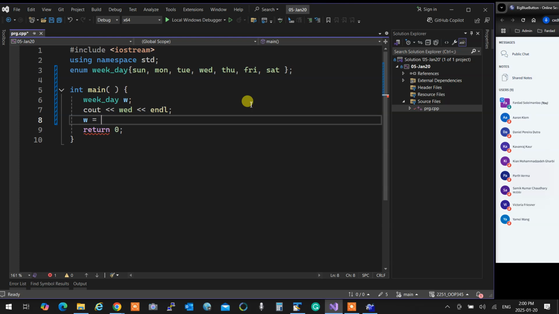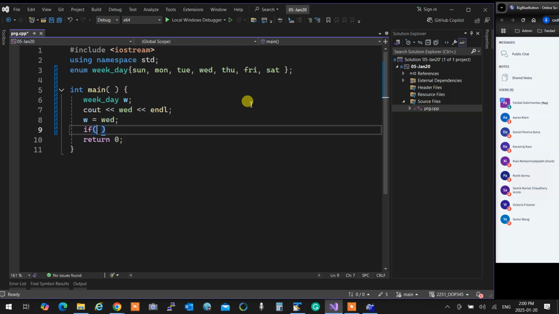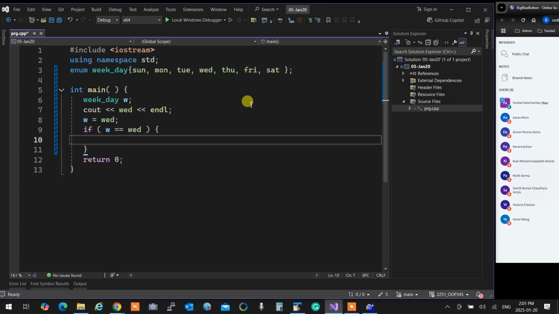Anybody have a question at home? Okay. So if I do something like this, now I can say if W is Wednesday, do this and that. So it becomes more readable. You could have done this manually yourself. You could simply say int W, and then put those constant values like that and use it yourself. But if you didn't want to do that, this is created for you and makes your life easier and makes your program more readable.